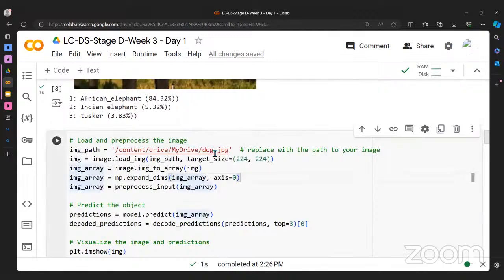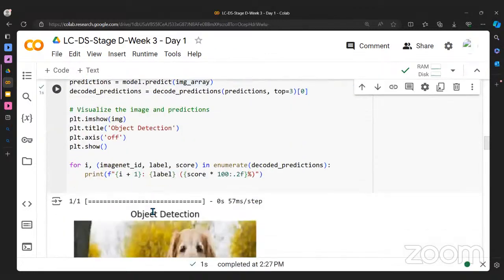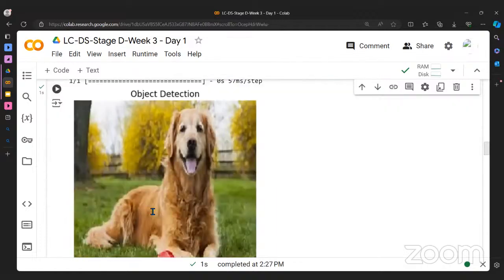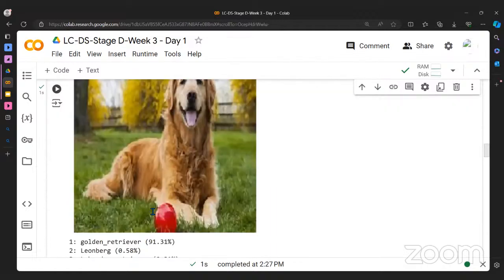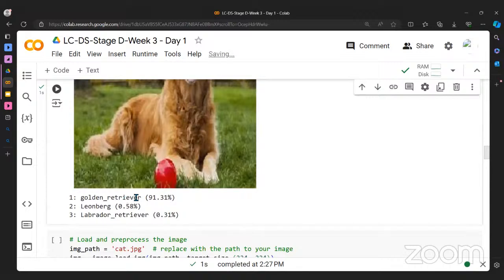This one is a dog. Let me load it and process it. So this is it. It was able to classify this dog as a golden retriever, with 91% accuracy.